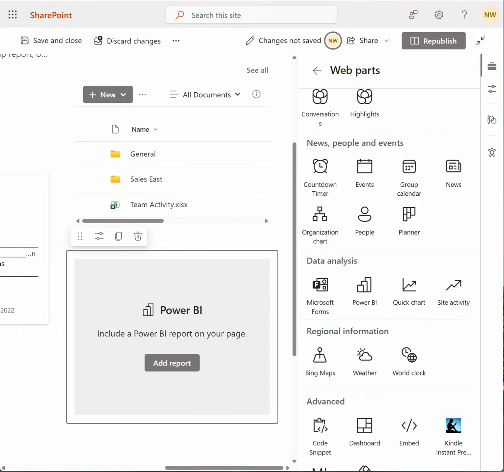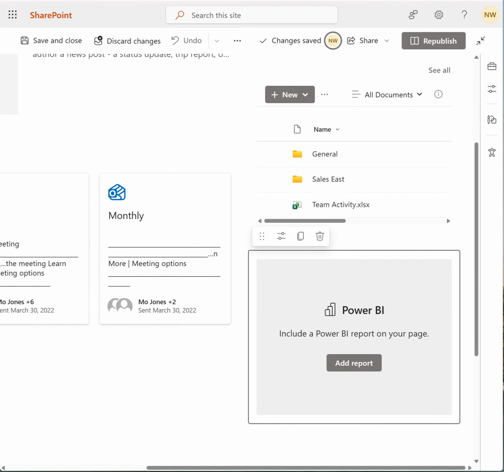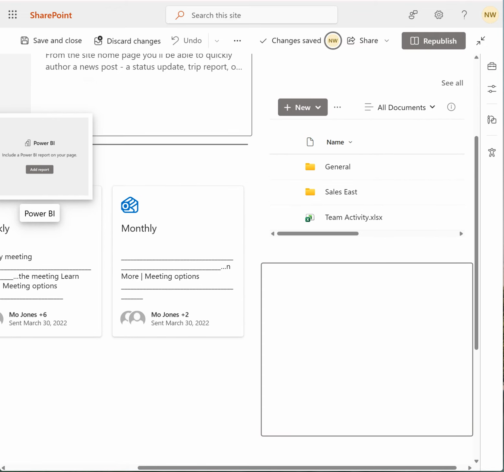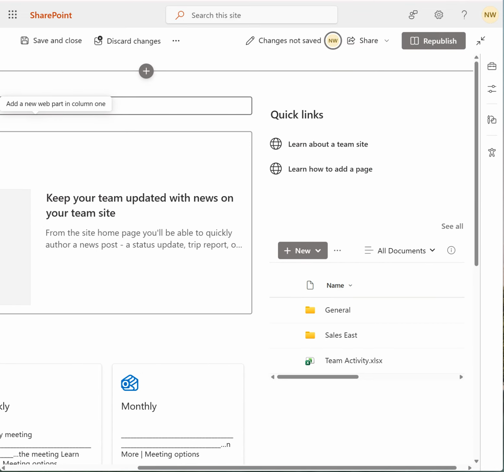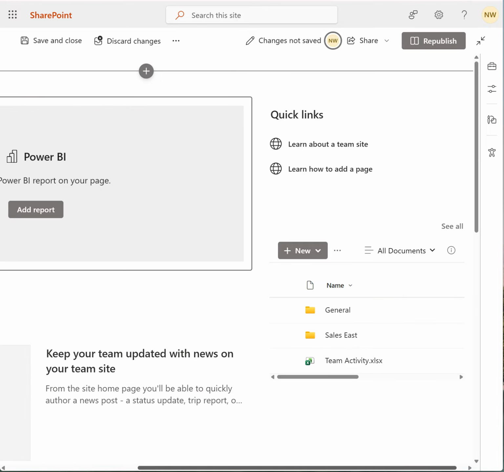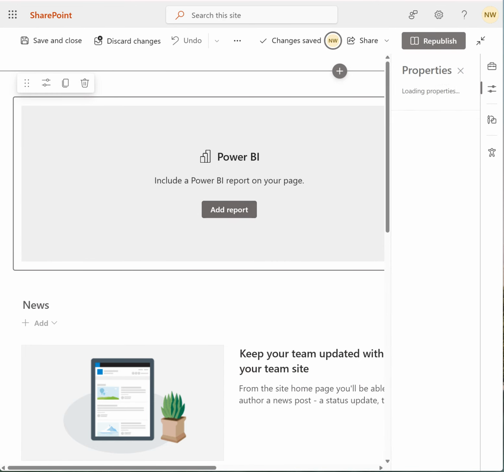And it's going to basically open the container for me. It's asking me to add the report. I do want to get this box out of the way, so I'm going to close the toolbox here. This will allow me to move the web part. So I want to move it up to the top here. Let's see if I can move it up here. Yeah, so that looks a lot better. So this would be the first thing that you see. Okay, so I need to click on add report.